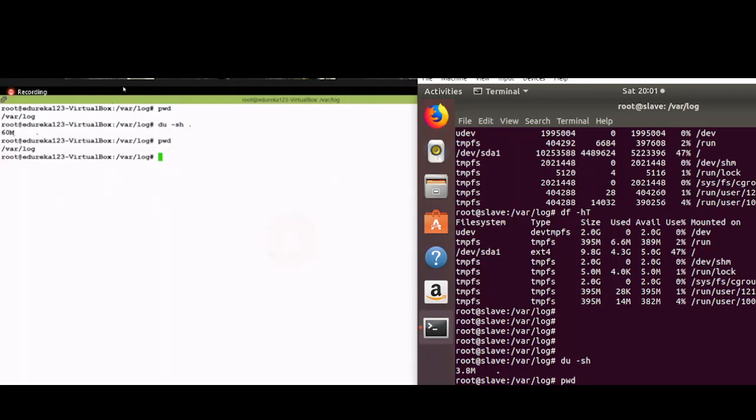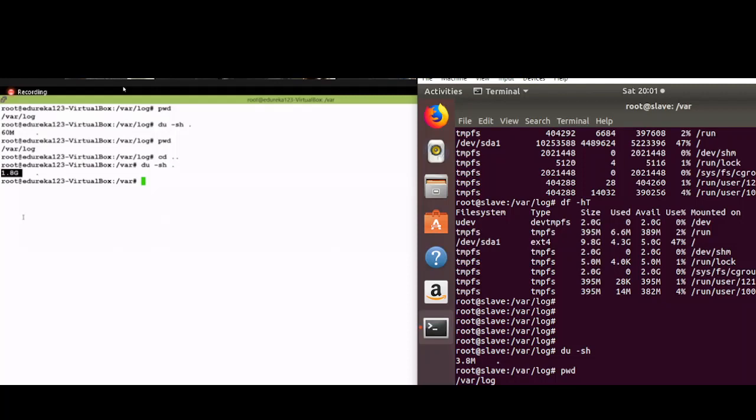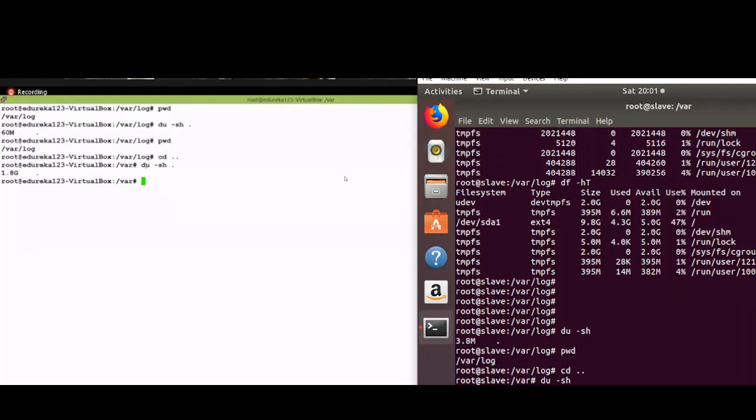Var log is almost 60 MB. Let me go one level directory back. du -sh. Can you see the size of /var? Almost 1.8 GB. Like that, you can find out the disk usage or directory usage. The directory usage of /var is 1.8 GB.